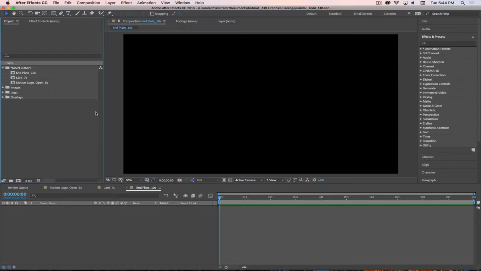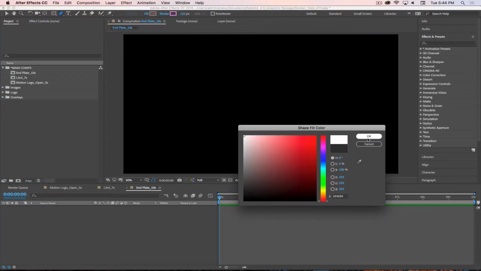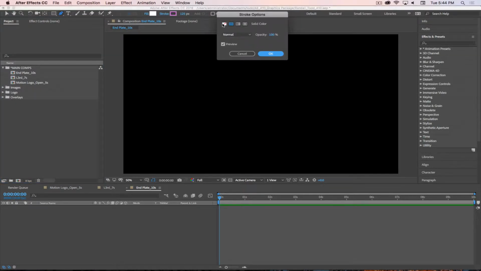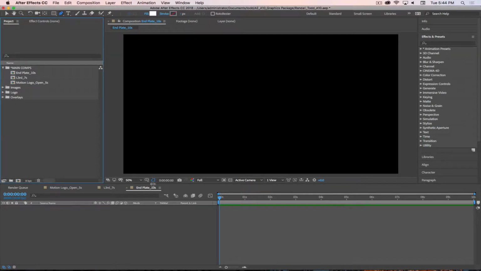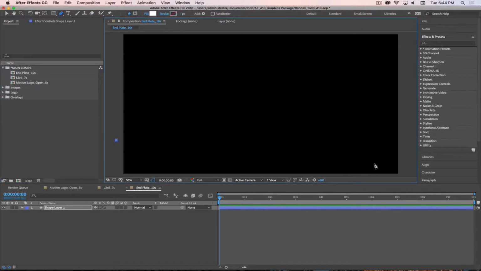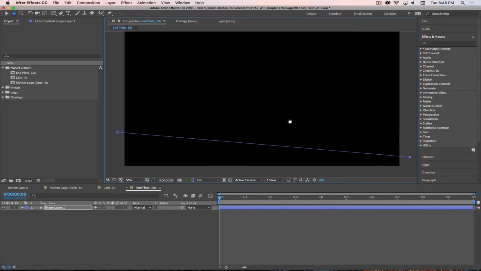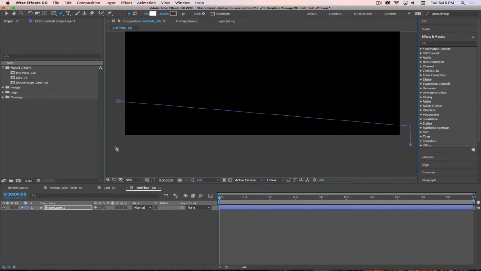Let's just start with white. HTC has white as part of its logo, so I'm going to create some shape layers with white. So I've got my pen tool. I'm going to set the fill to white, turn the stroke off, and just create some simple angled elements that I can use to animate my logo.